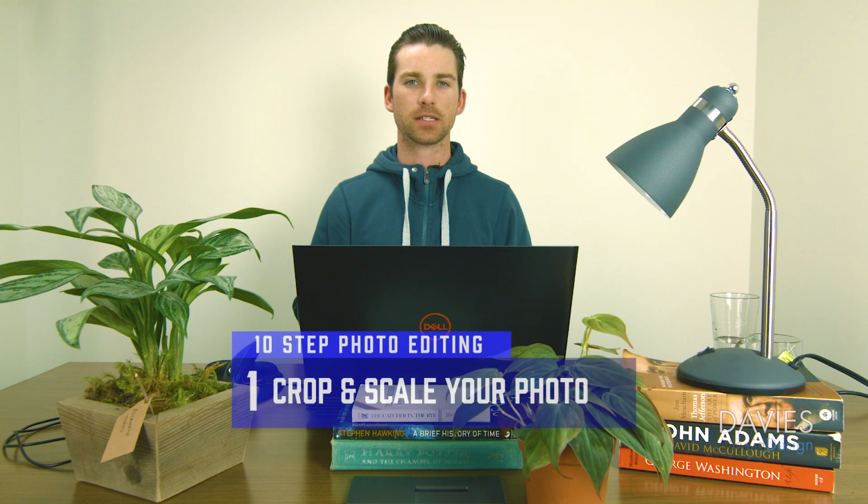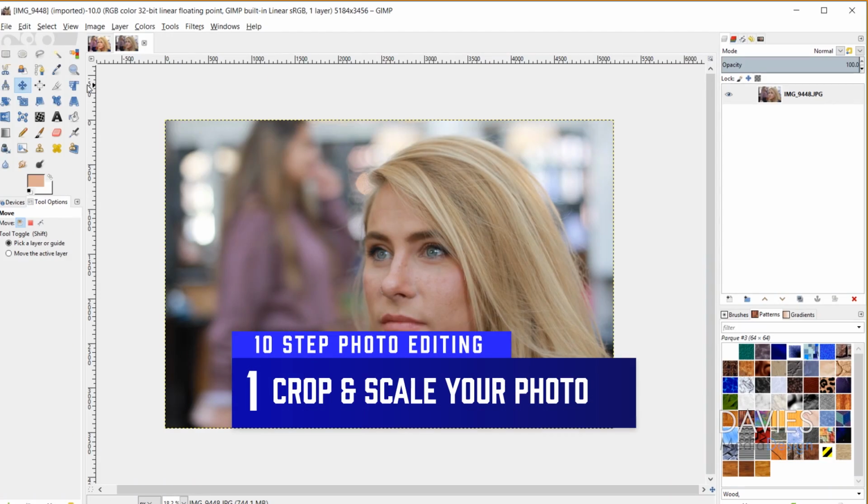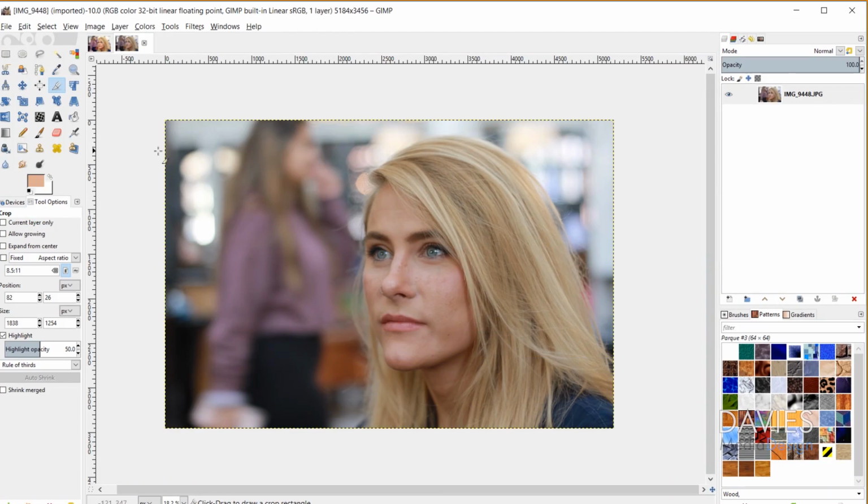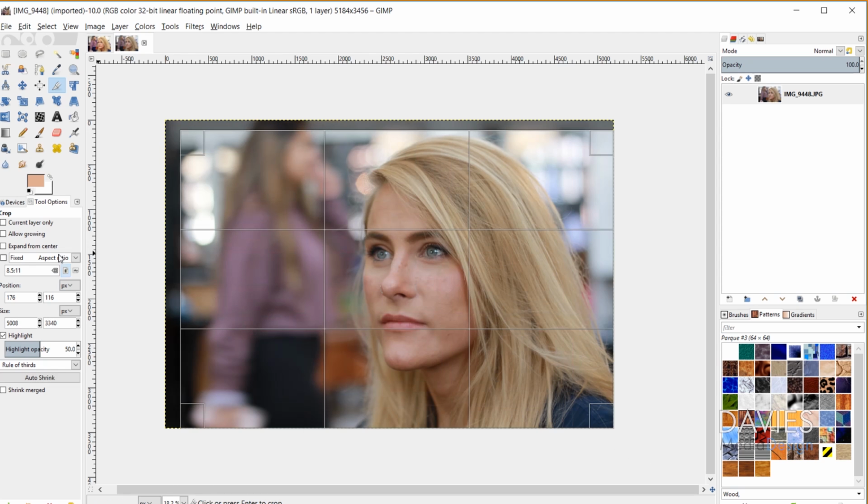So the first step in my photo editing process is to crop and scale the image. So what I'll do is I'll come over here to the crop tool located in the toolbox, and I can just draw my crop here to whatever I want it to be. If you want it to be a certain aspect ratio, you can set that over here, or even a certain size, you could type that over here.